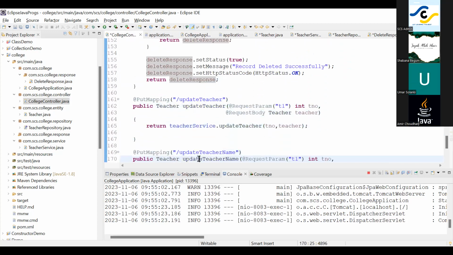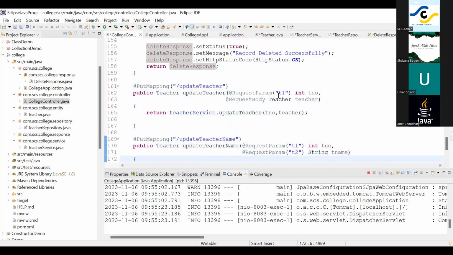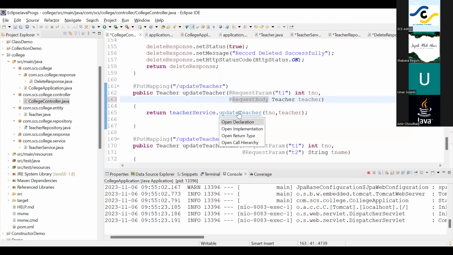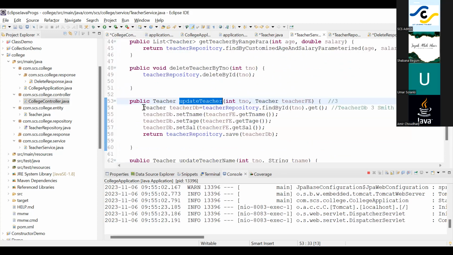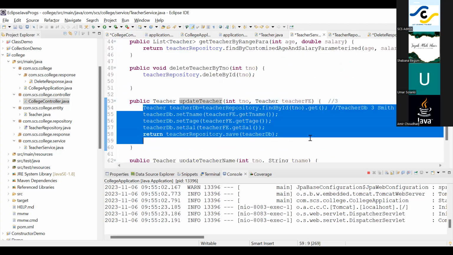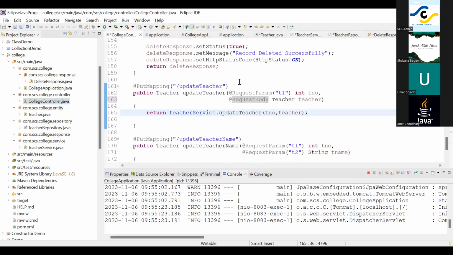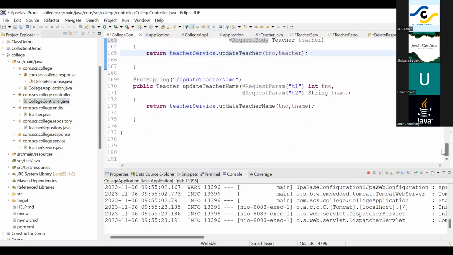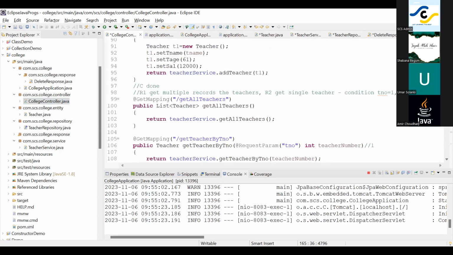And now for update, we just did it today. We can update by passing the teacher number as a request param and the new object with the new values as a request body. Your update teacher function in the service will apply all the business logic and update that value for you. So create, read, update, delete, the four basic operations of any CRUD API, we have completed.